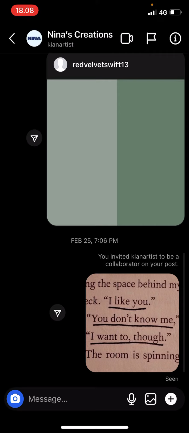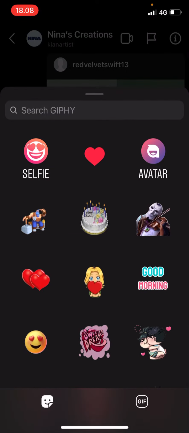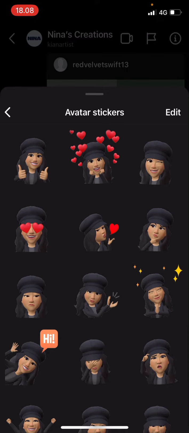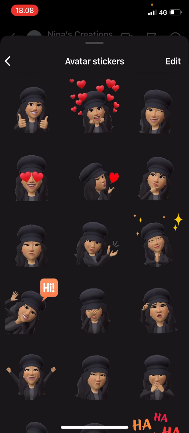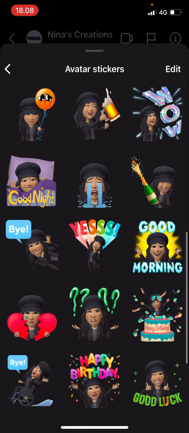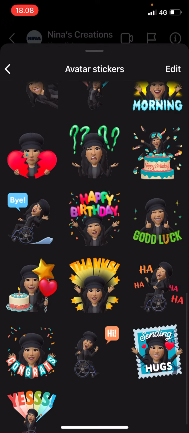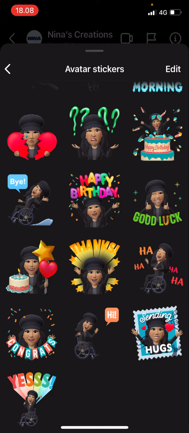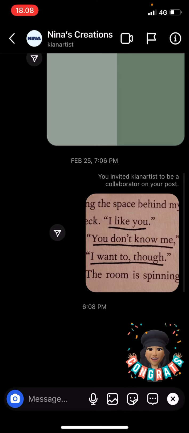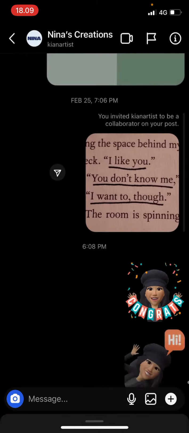And then press the plus button next to the images button over here and press sticker. And then you are going to then press avatar. And as you can see, you have these avatar stickers that you can send to your friends through direct messages. For instance, I'm going to choose this one. Congrats. And then if you want to send more, just press sticker, avatar, like hi.